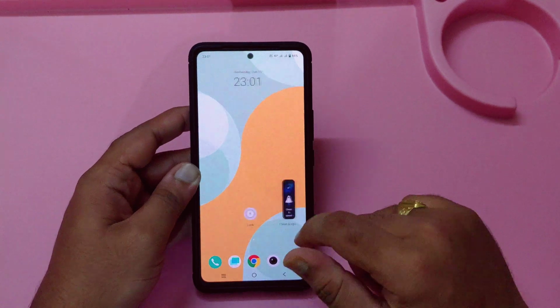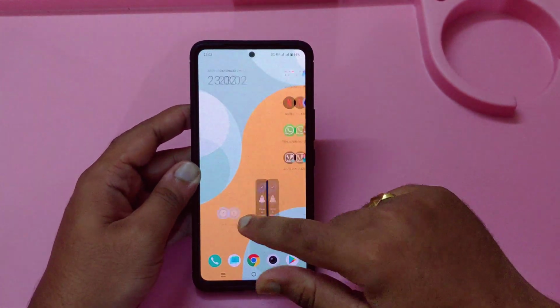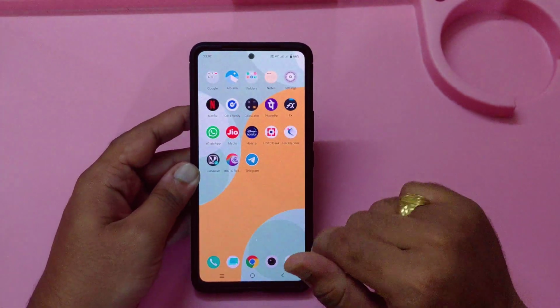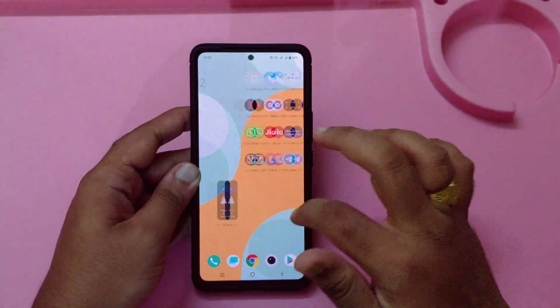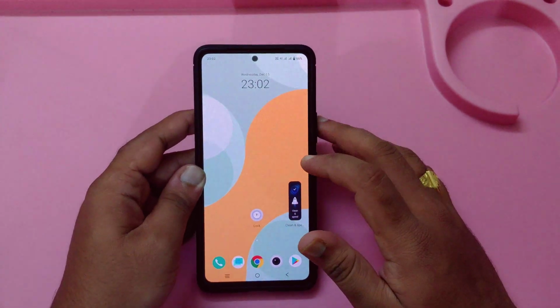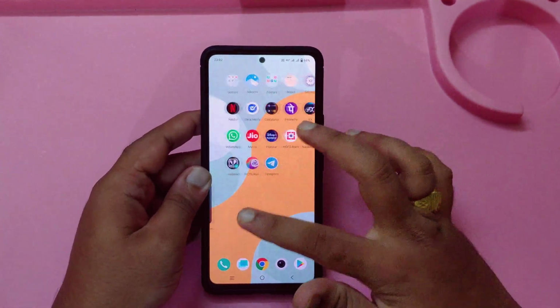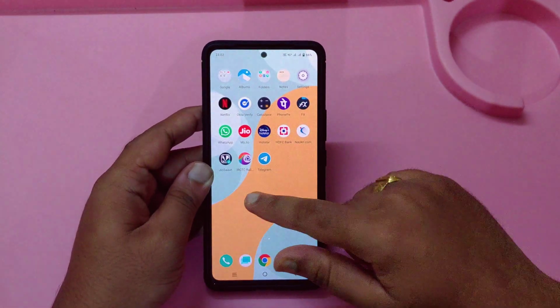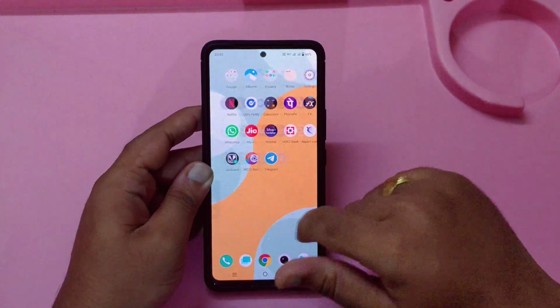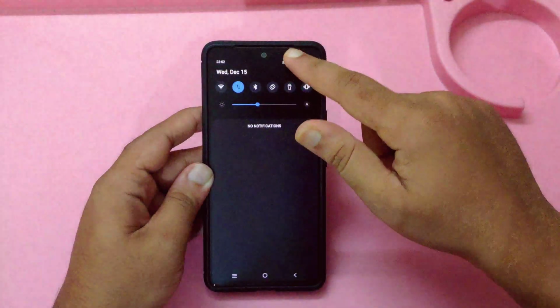Actually these are some of the features, and also the smoothness increased a lot, friends. I can see this change compared to the iQOO 7 in Android version 11 and also in Android version 12. Compared to Android version 11, the smoothness is increased a lot. And let me just show you some settings.